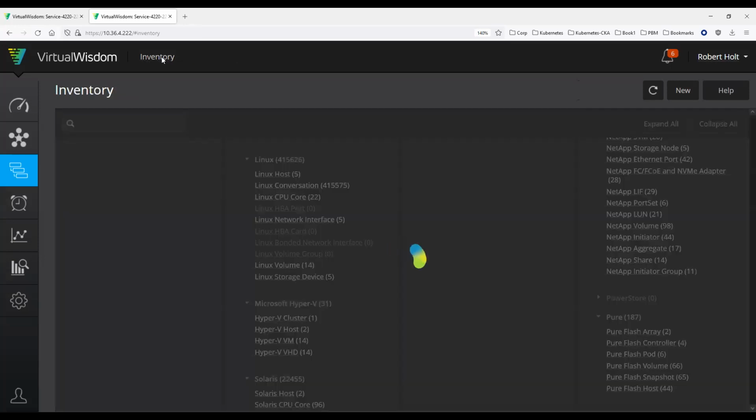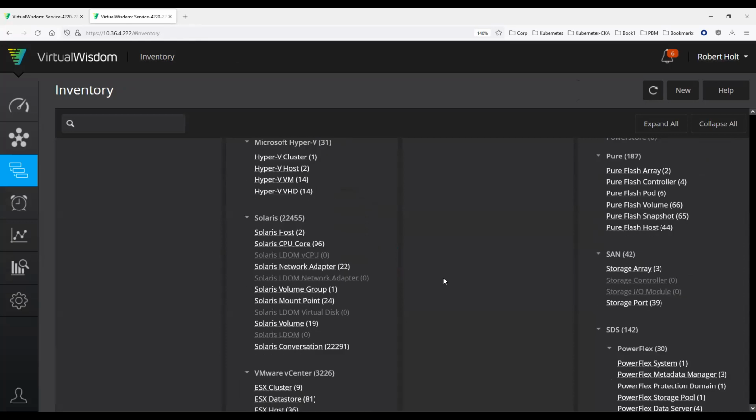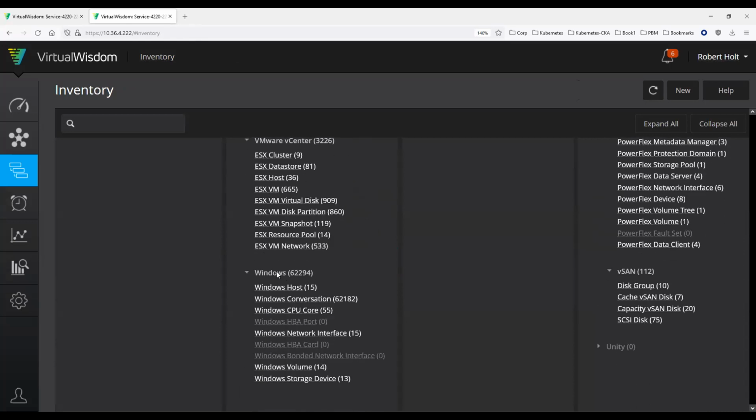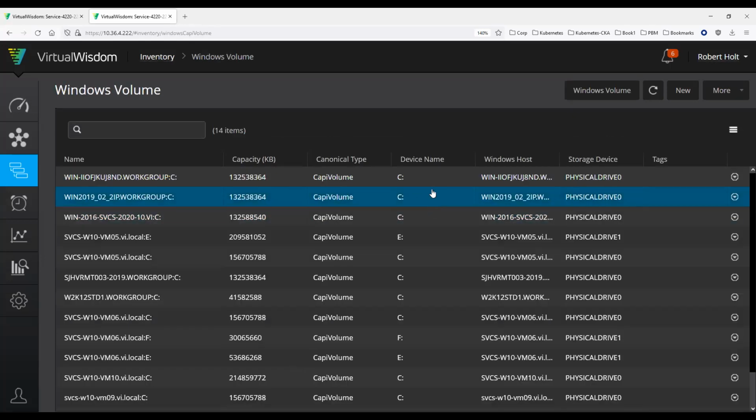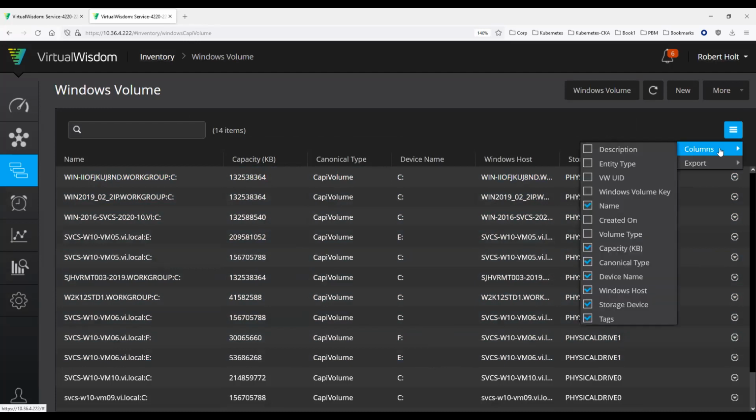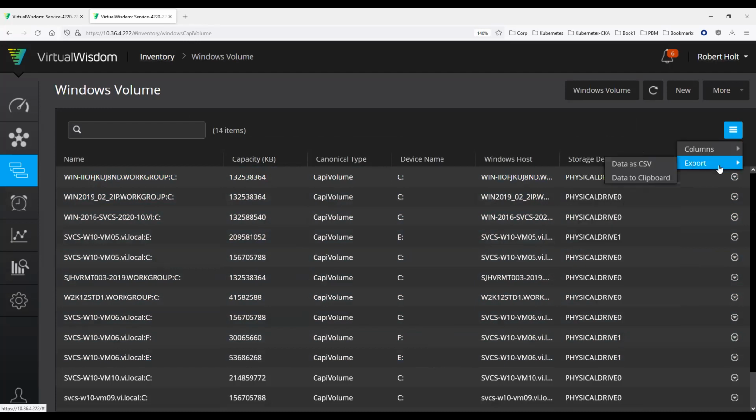Jump back to the inventory landing page and scrolling down to the very, very bottom, you see there's the Windows section. So these are all of the Windows entities that are available to you for information. You can click on the Windows volume, and there you can see the familiar C, D, E drive, etc. Capacity here, and so on. Okay. Same thing. You can add additional columns, and you can export to CSV or data to clipboard.